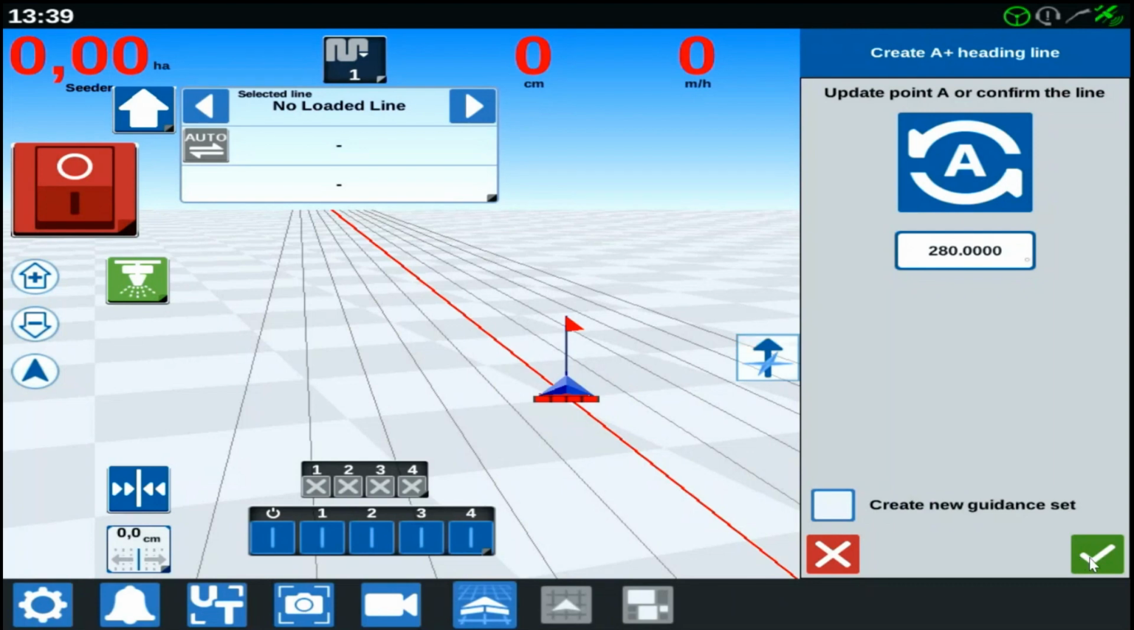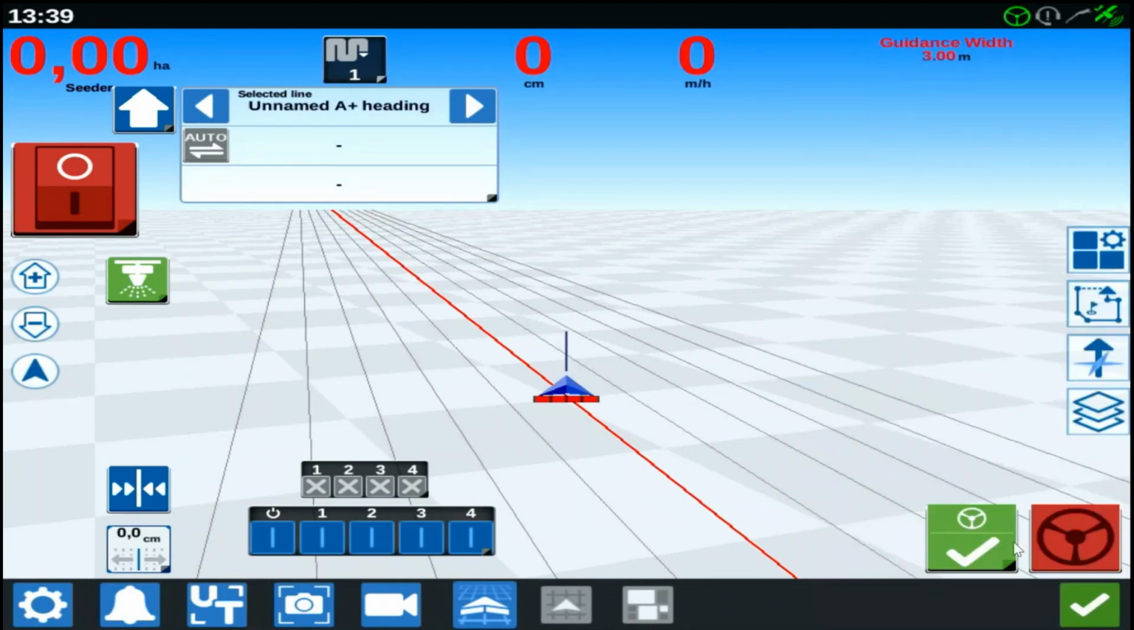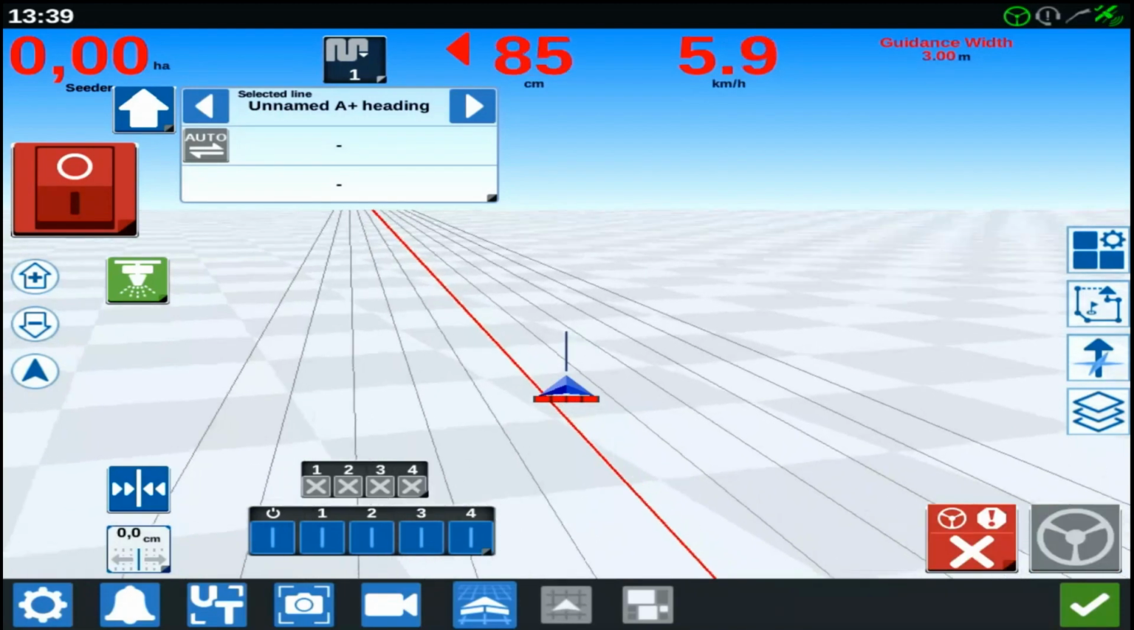I push the green button again. And now I have my A plus line. I can drive on that as well.